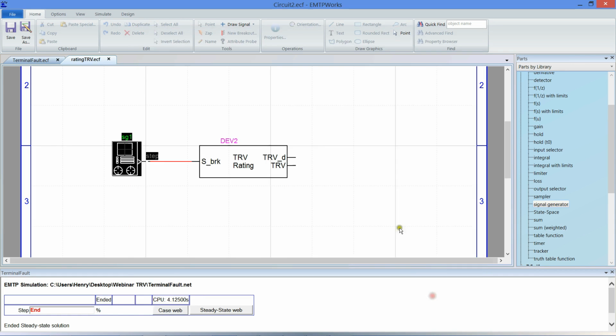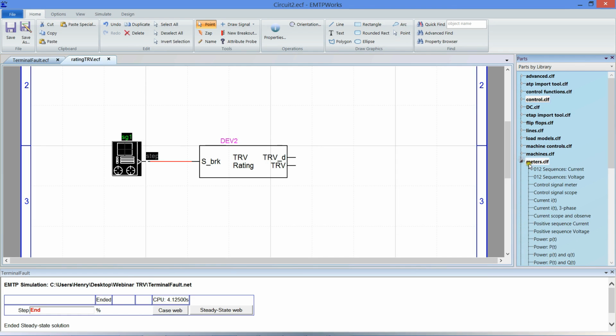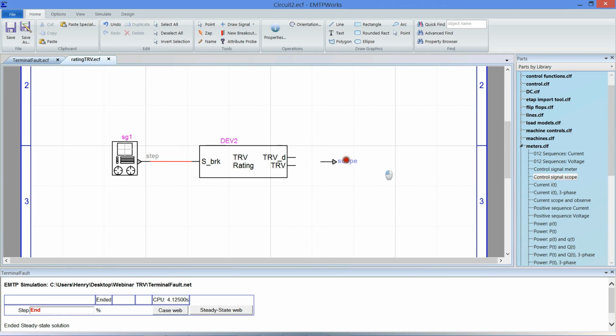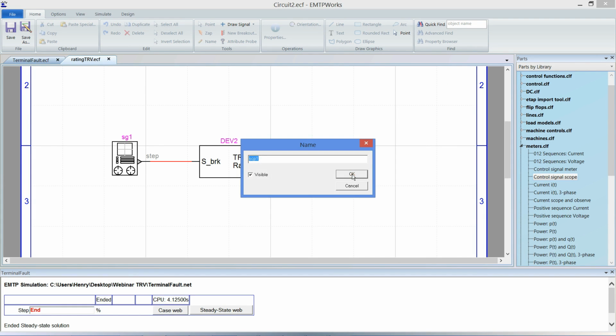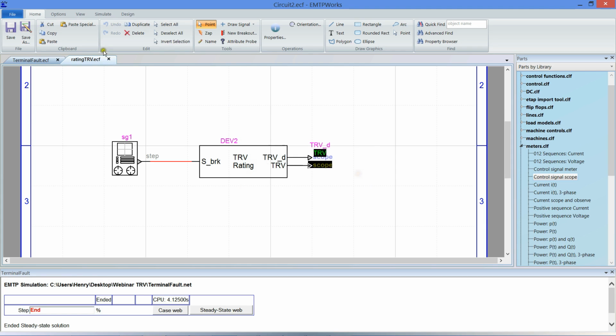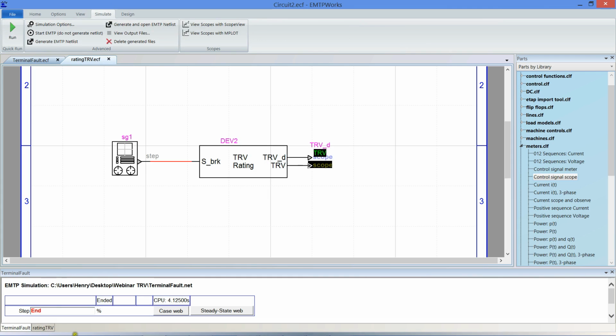Okay. And let's scope the output. So the scope we find in the library meters, control signal scope. And we can scope both of them. We have TRV, I changed the name of the scope, TRV_D and TRV. Okay, so let's see if we build that. Oh, I forgot something, we're gonna have an error message. I'm sorry, I forgot to create the mask, because we have to define all these variables now.